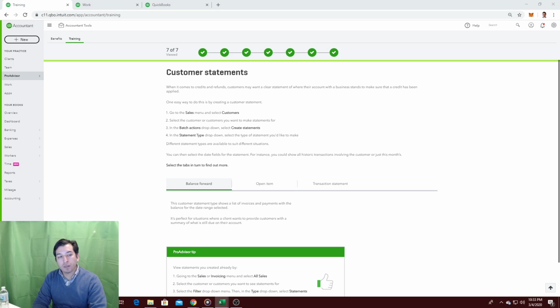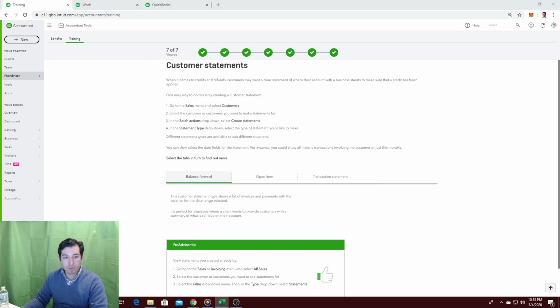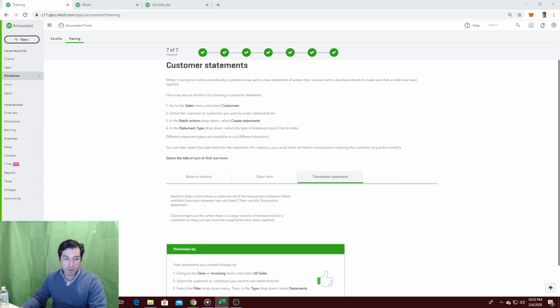Customer statements. Notice also this balance forward, open item. Transaction statement.